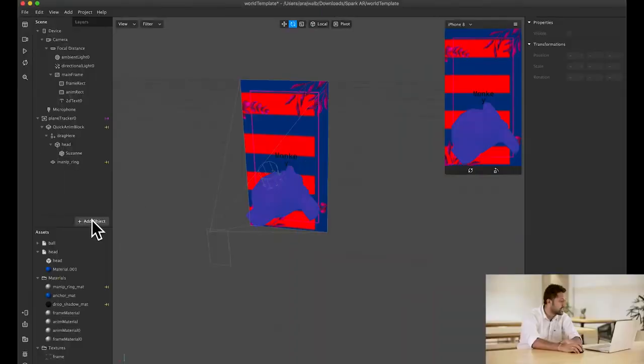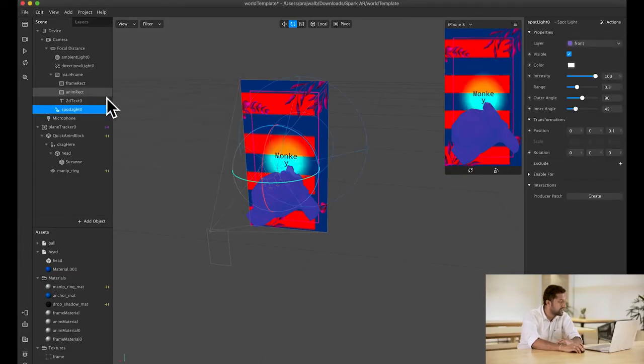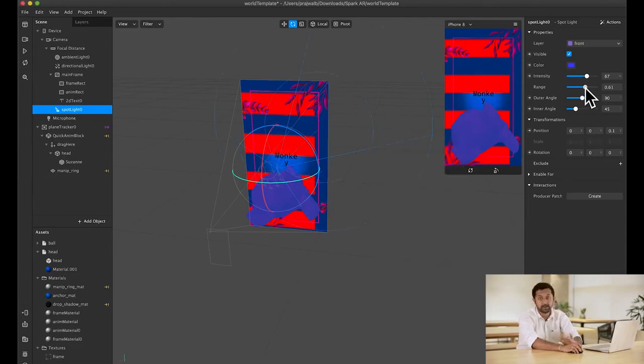Now let's add a spotlight to the scene and make it shine from below the head. Click on Add Object in the Scene panel. Select Spotlight. Now, adjust its settings in the Inspector panel to give it a blue light and adjust its beam. Everything inside the inner cone is illuminated, and the intensity falls off towards the outer cone. Everything outside the outer cone is in the dark.